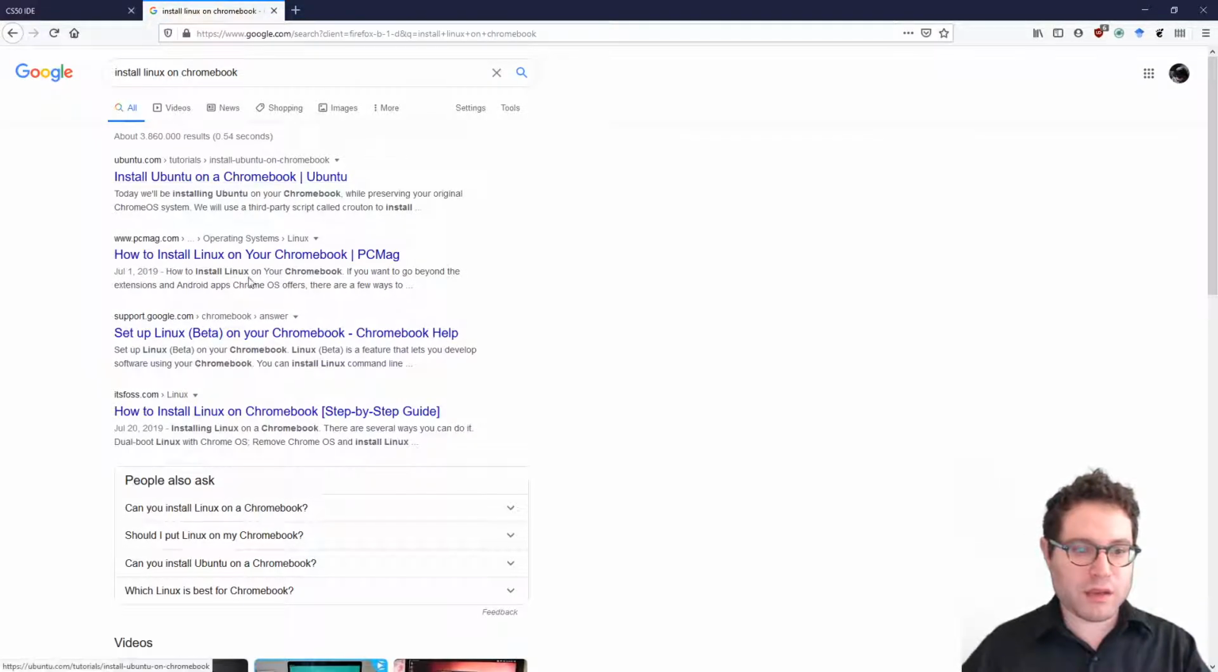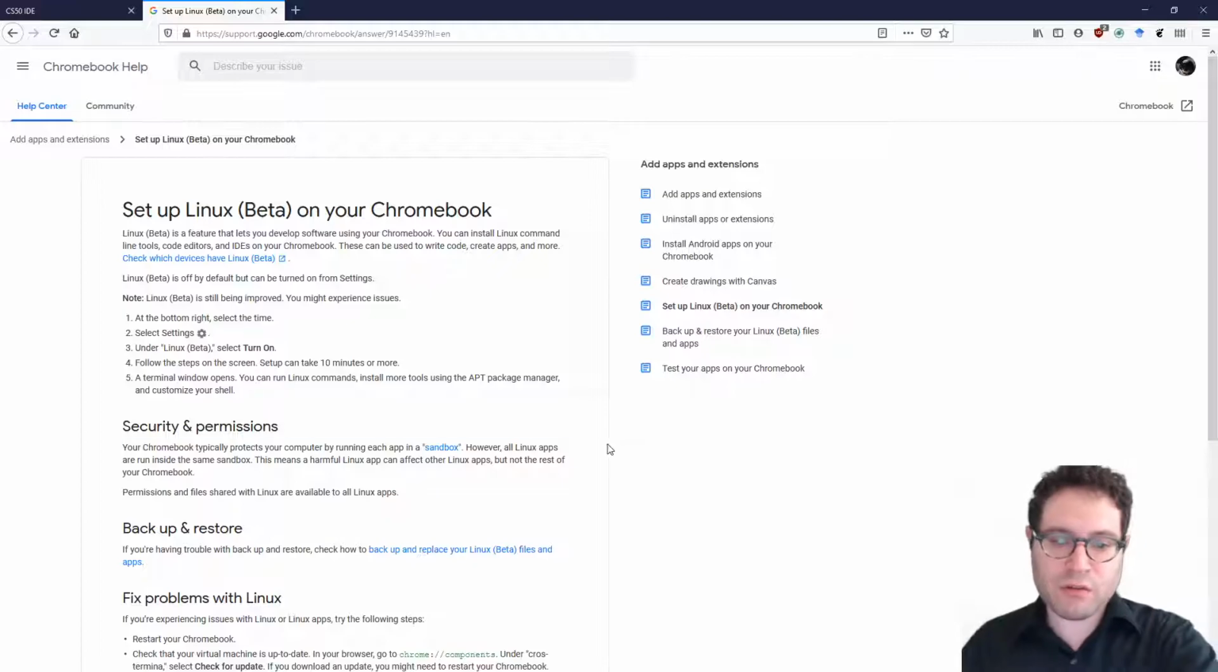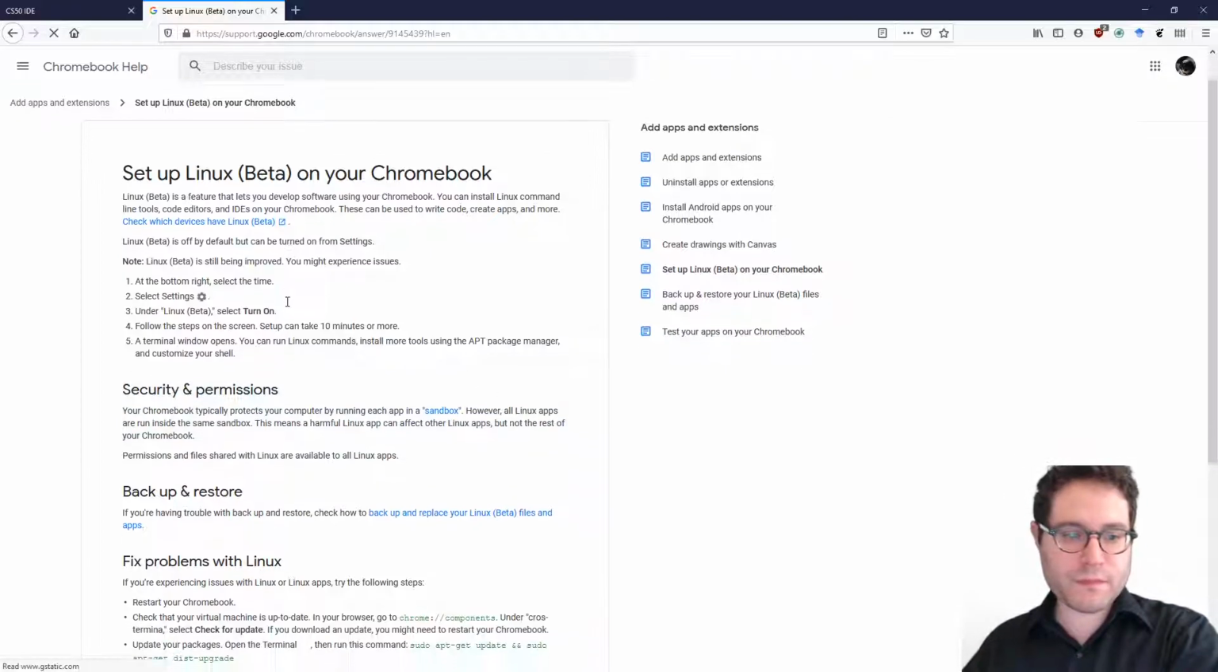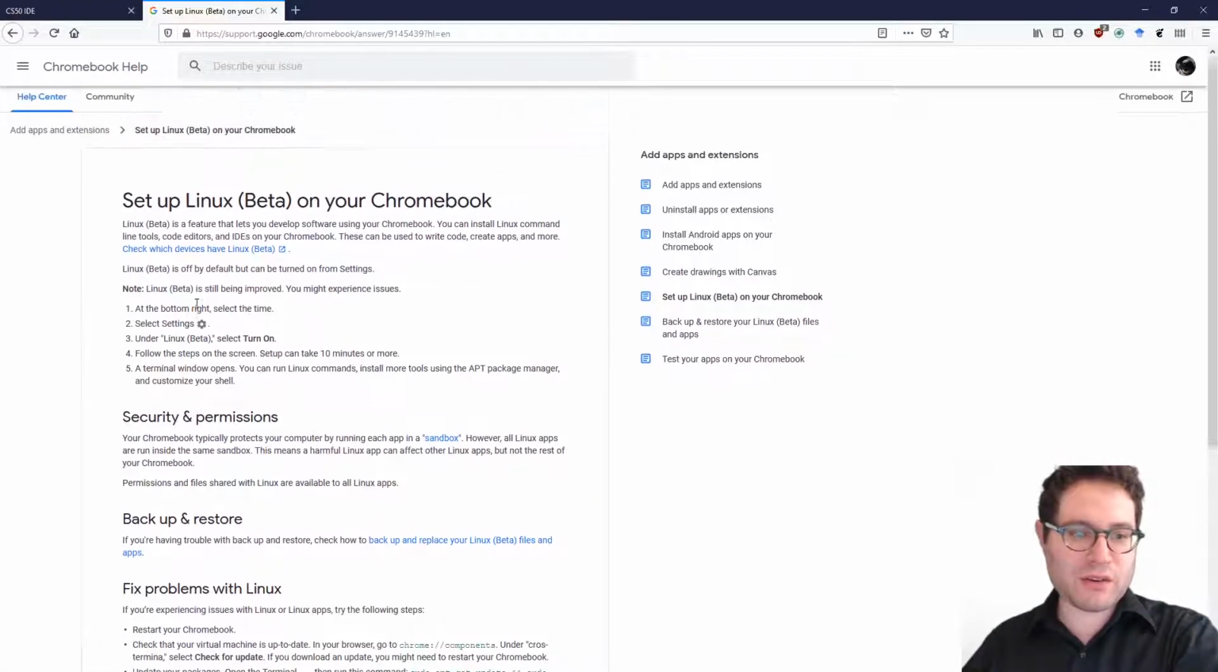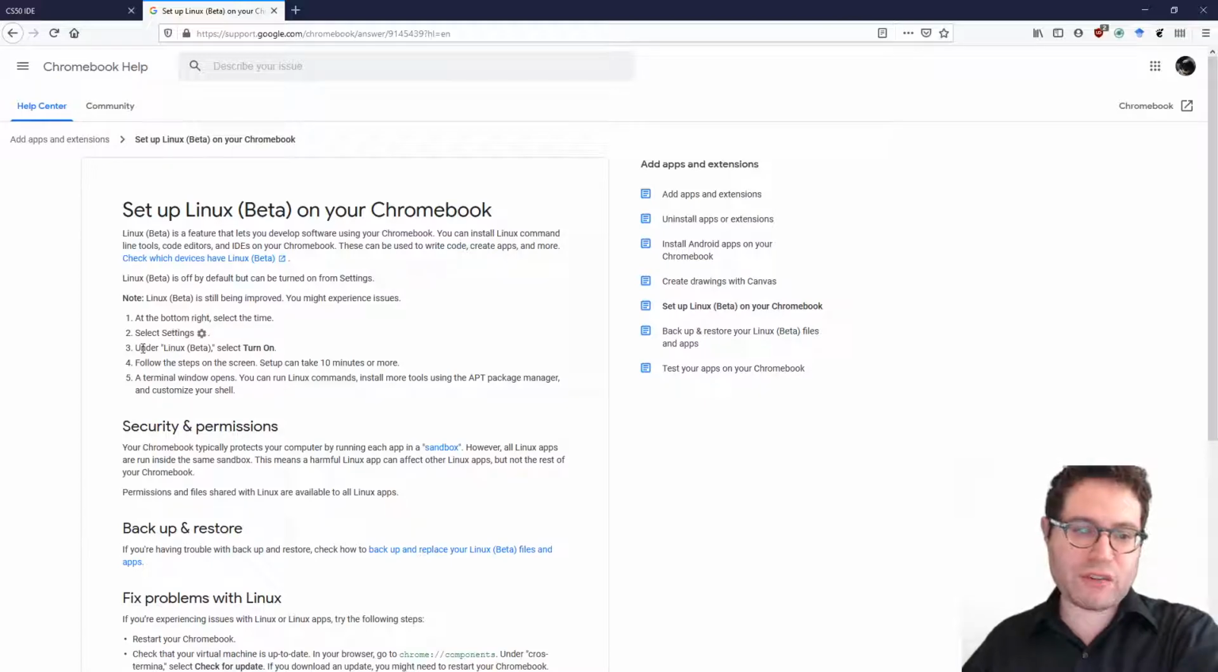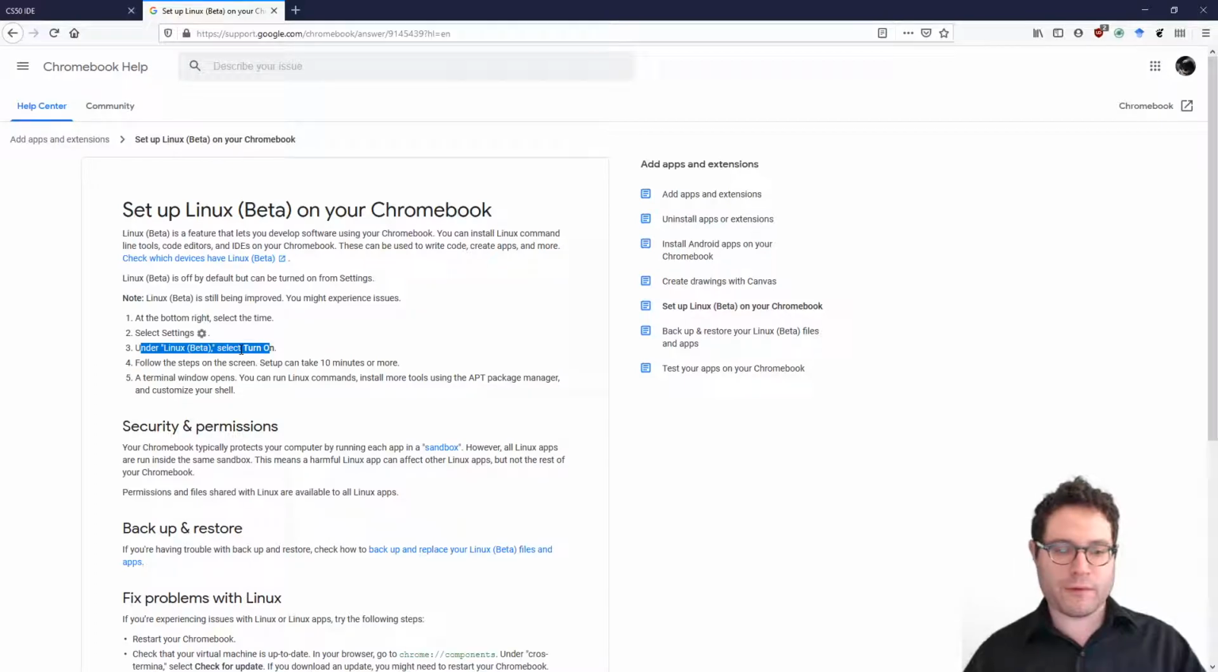And let's see. Here, set up Linux beta on your Chromebook. So going over here, we'll see that all you have to do is select your settings and turn on Linux beta, and this will enable you to have various Linux apps that will enable you to program on your laptop.